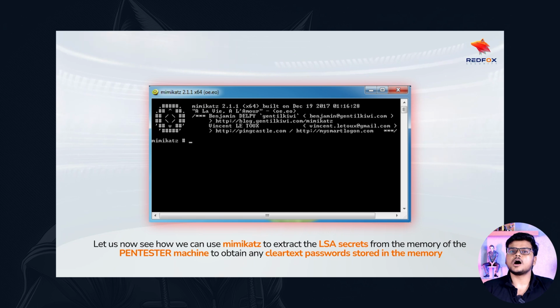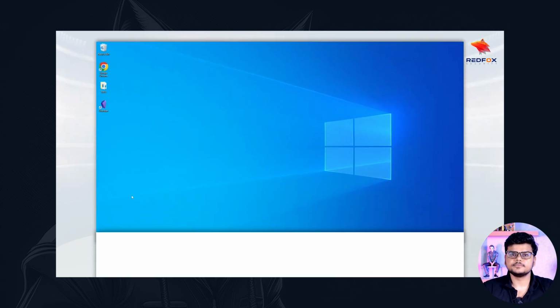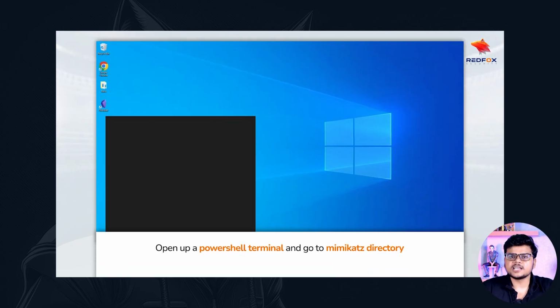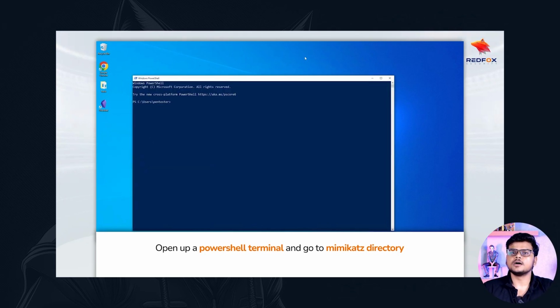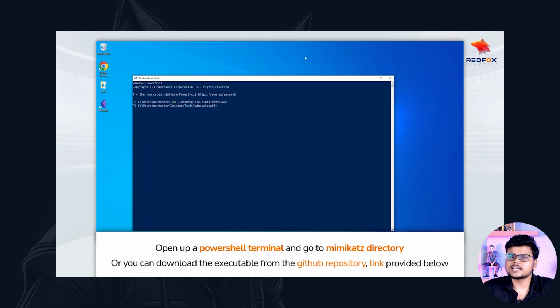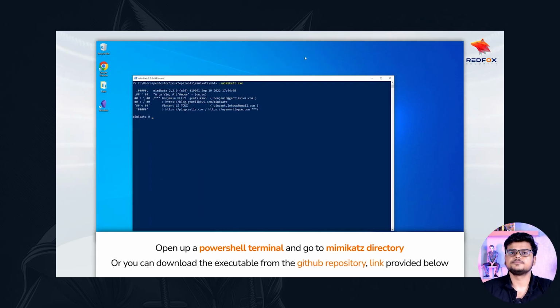Let us now see how we can use Mimikatz to extract the LSA secrets from the memory of the pentester machine to obtain any clear text password stored in the memory. Open up a PowerShell terminal and run the Mimikatz executable present in the tools folder under the x64 folder inside the Mimikatz folder. Or you can download the executable from the GitHub repository link provided below.